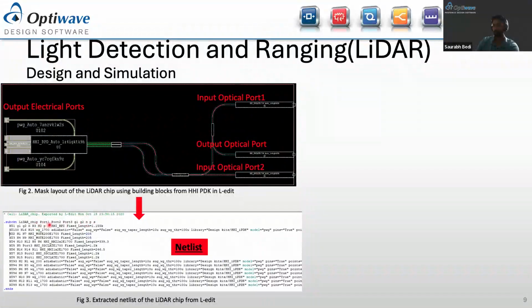So it shows port 1, port 2, port 3. These are the optical ports, and then these are the electrical ports. And you can see the list of all the components being used, whether they are the bend waveguides, straight waveguides, the balanced photo detector, or the spot size converter. So all the components are listed here.